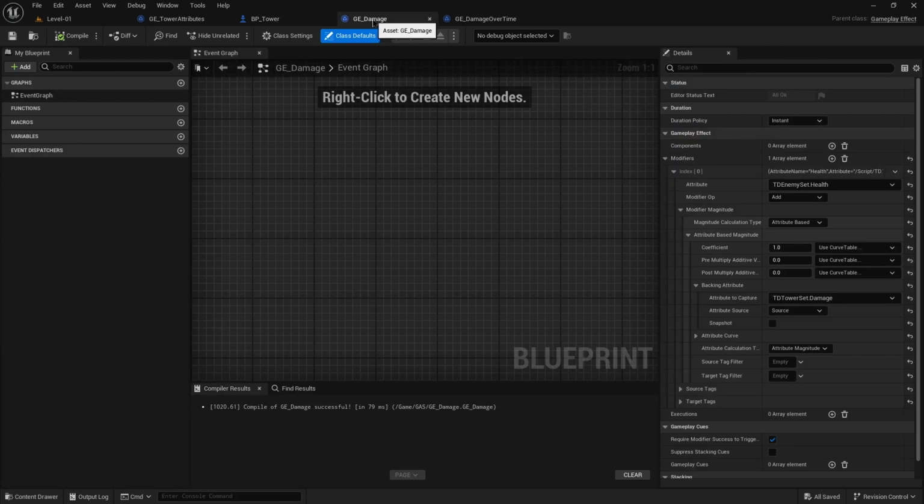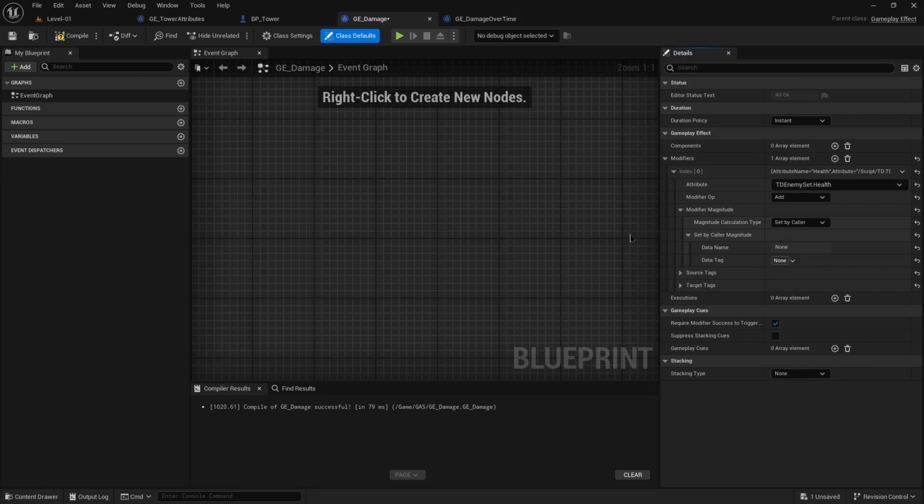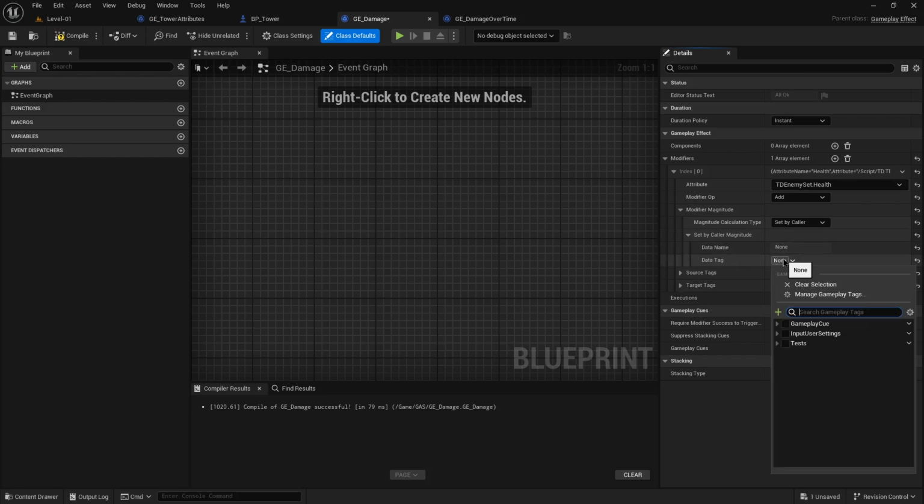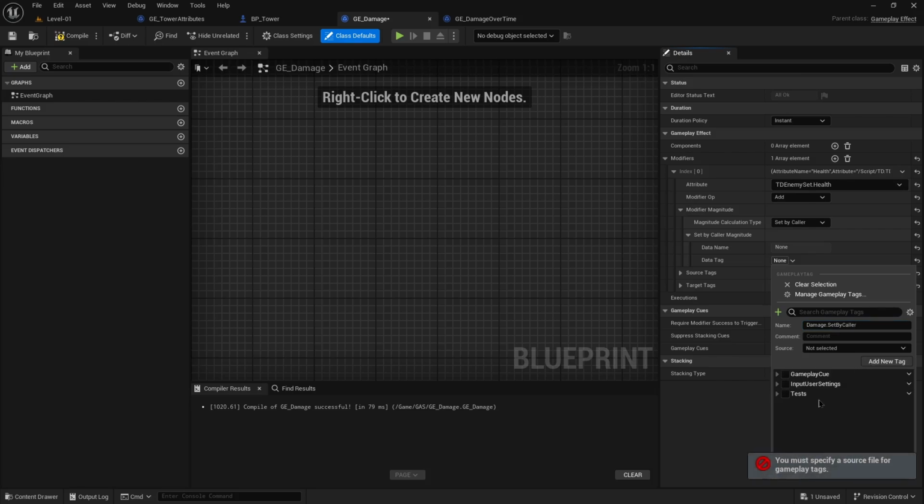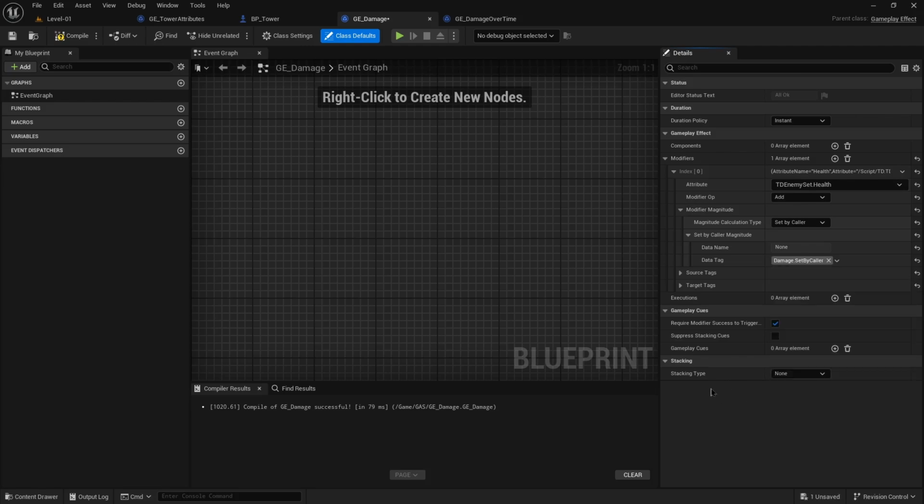And lastly, we have our GE damage. The damage coming in is attribute based. We could also set this to set by caller. So what that means is we then have a set by caller magnitude, which is based on a data tag. So for that, we need to create a tag here. We'll just call this damage.setByCaller. Click the add new tag here. After we select the source file, then we check this. And now that value will be based on this.